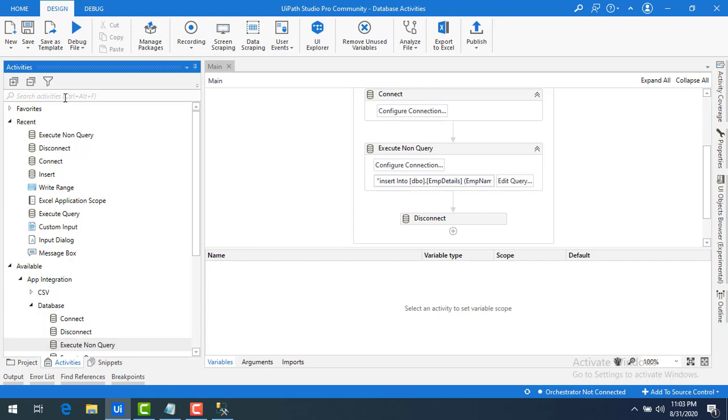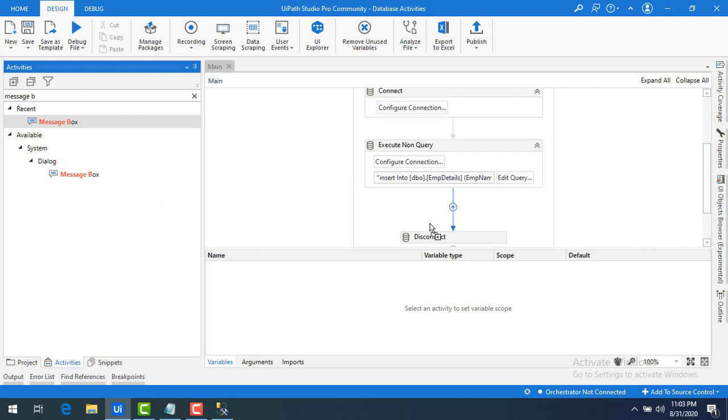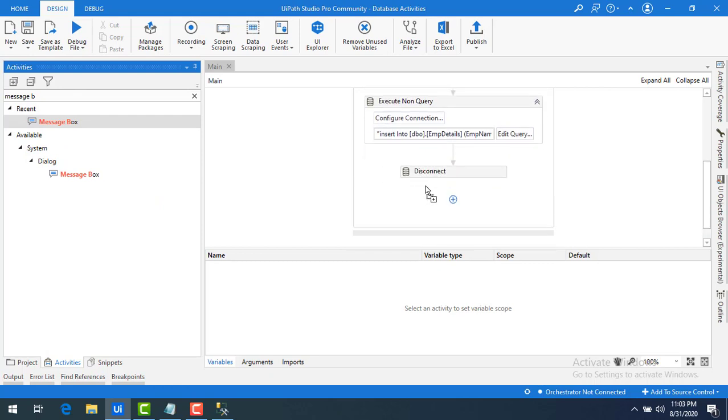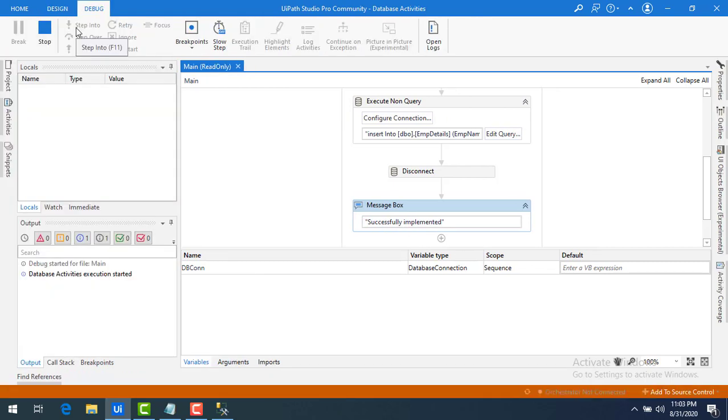Now let me go to activities. I will type message box. Let me drag and drop it after completion of the disconnect. Now I will say successfully implemented. Okay. And then I'm going to save the bot. Let me run the bot. Now if you see, database activity execution started, and you can see the message box, successfully implemented. Nothing but this record has been inserted successfully.